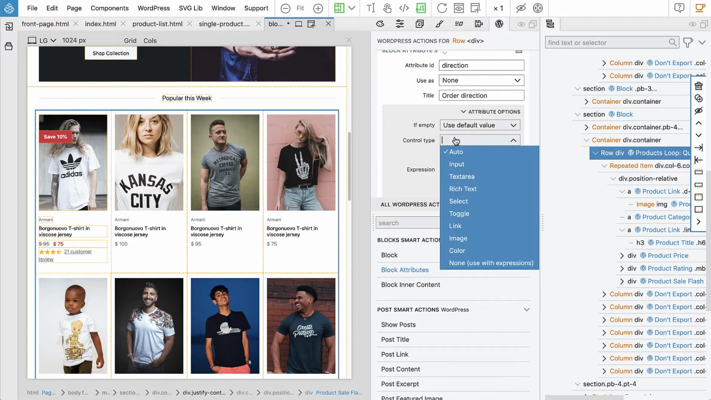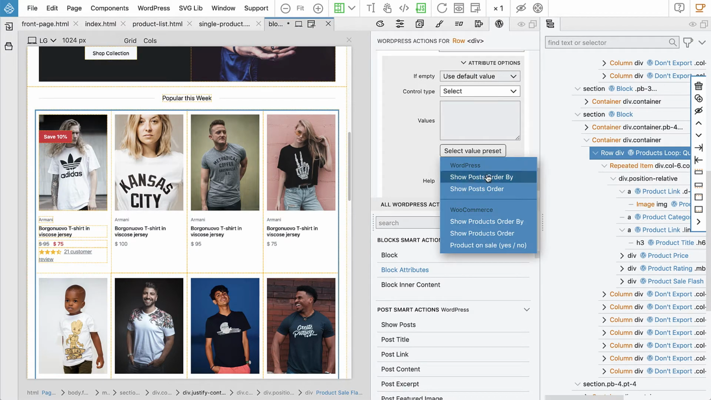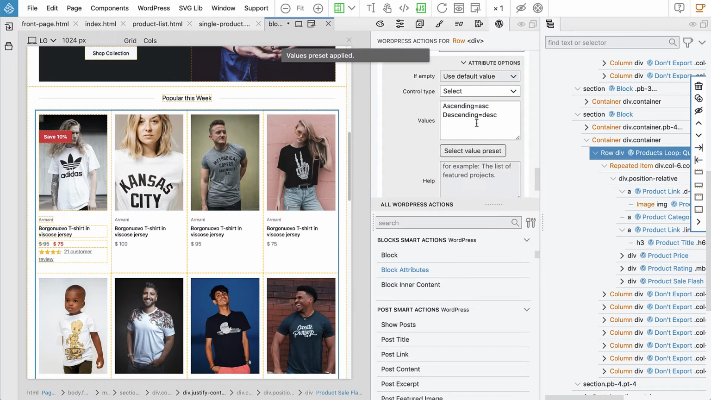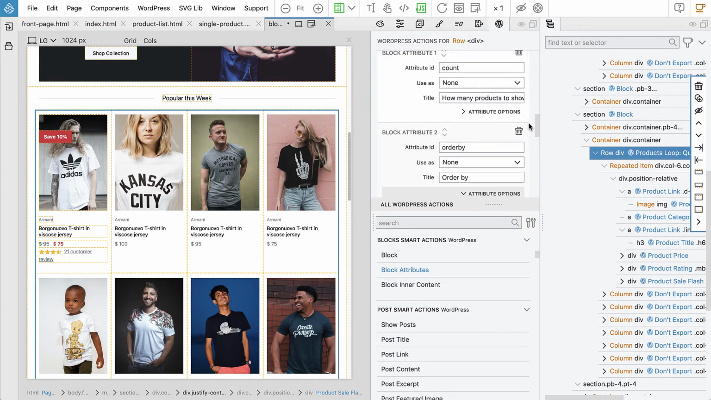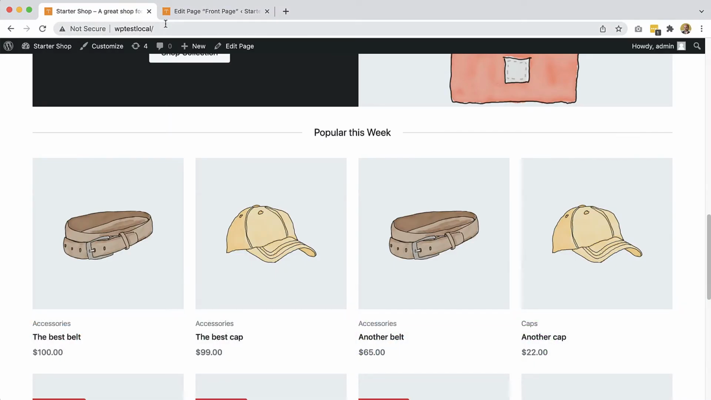Options, again we will use the select, and we have the preset that helps us, show products order, that's the name, so it has ascending and descending. And then we have to go up to show products order direction, and we type at block direction. Yeah, okay, let's export and try our block.